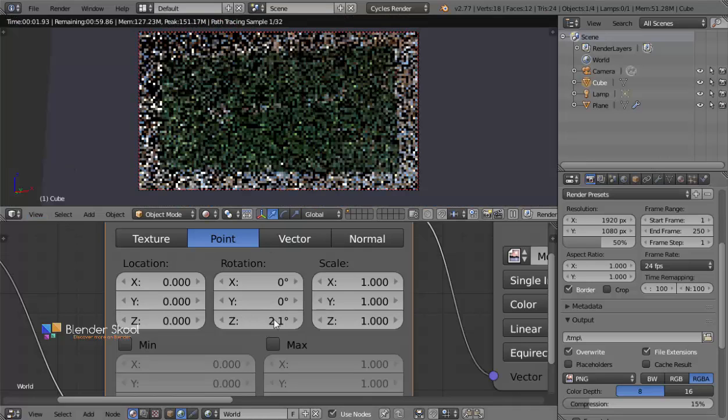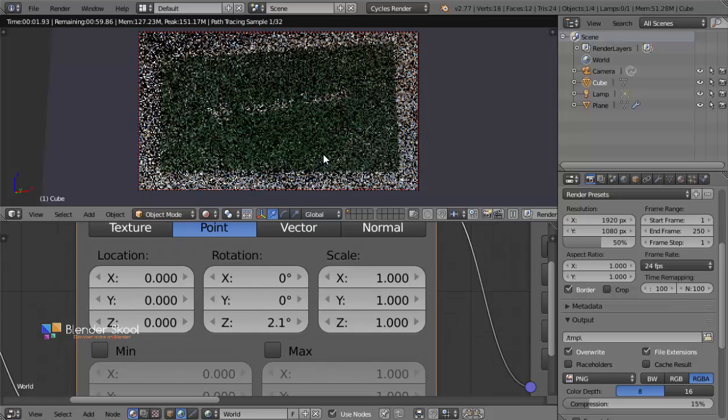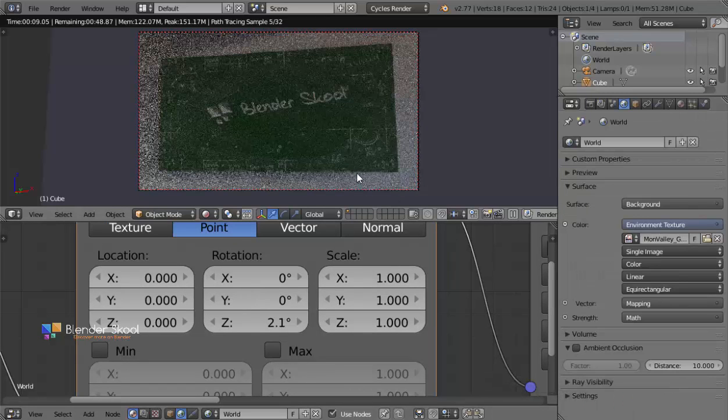Now you need to experiment again with the mapping value, just so that it looks good with the scene. I don't know, this is looking good. It's taking a lot of time to render, I don't know why. That's actually fine, but there's a lot of noise.